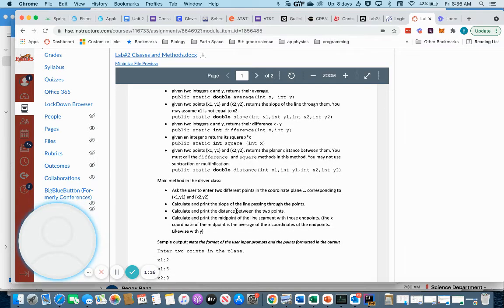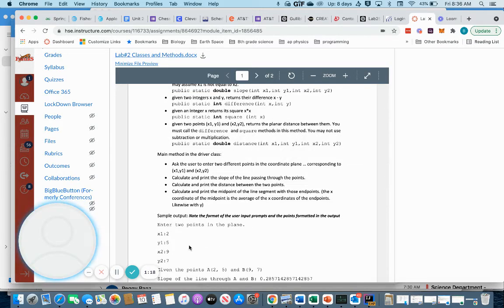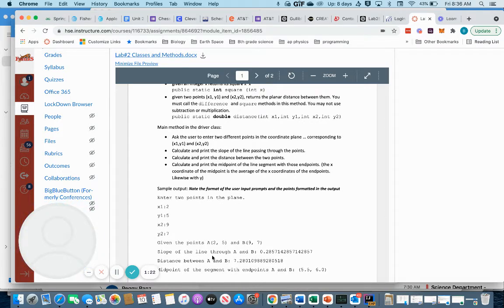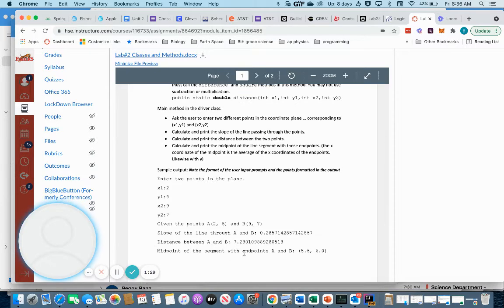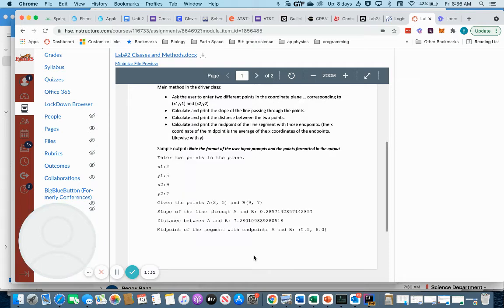We're also going to be doing this scanner input. So enter 2 points in the plane. It will prompt them what to enter right here, and then we'll spit out right here the slope of the line through A and B is here. The distance between them is this, and the midpoint is here. So that's what we're going to use to get all this information out of it.